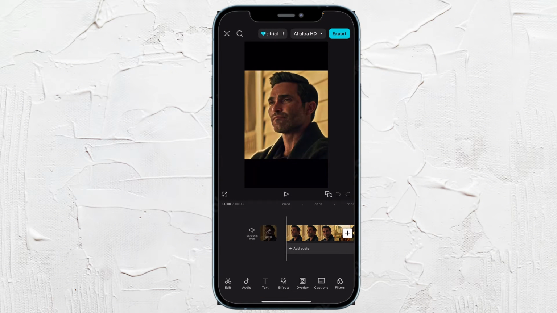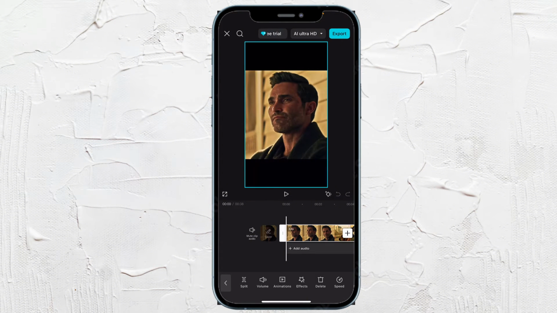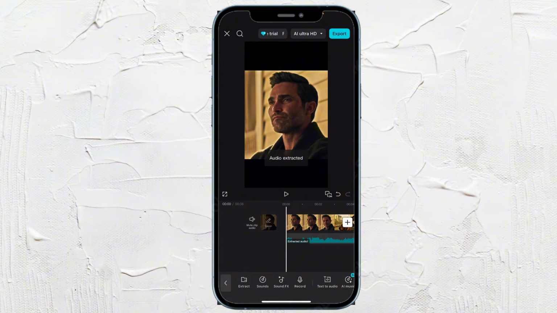So what you want to do, if your audio is not separated already and it's embedded in the video that you have, all you have to do is click the video source and then scroll all the way over at the very bottom until you see where it says extract audio. So go ahead and hit that. And now you see that the audio is separated from the video clip.